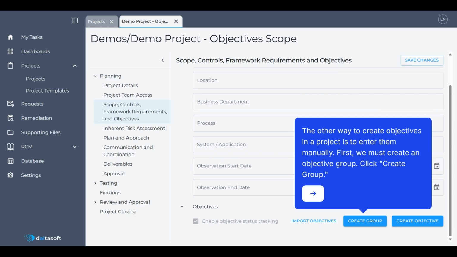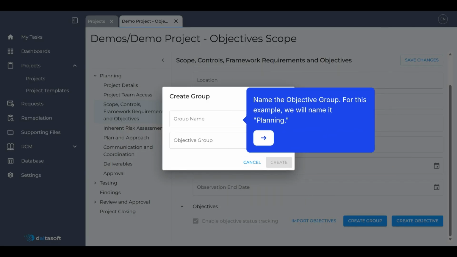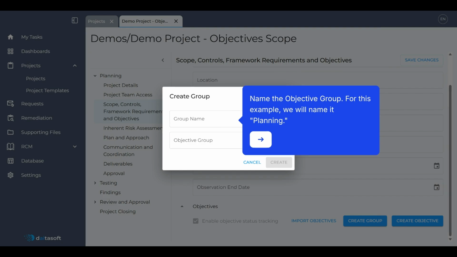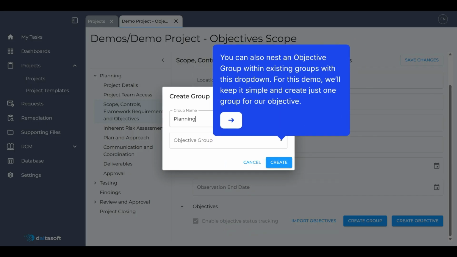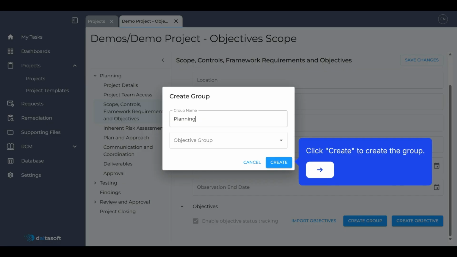The other way to create objectives in a project is to enter them manually. First, we must create an objective group. Click Create Group. Name the objective group. For this example, we will name it Planning. You can also nest an objective group within existing groups with this dropdown. For this demo, we'll keep it simple and create just one group for our objective. Click Create to create the group.